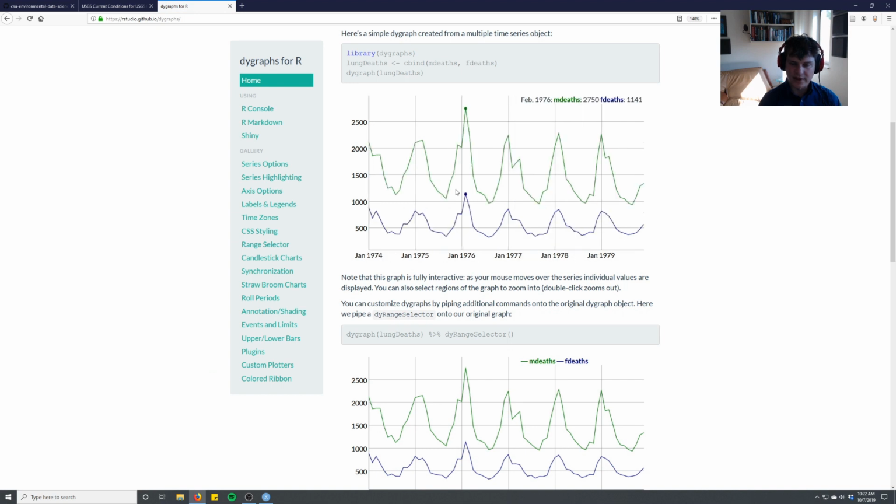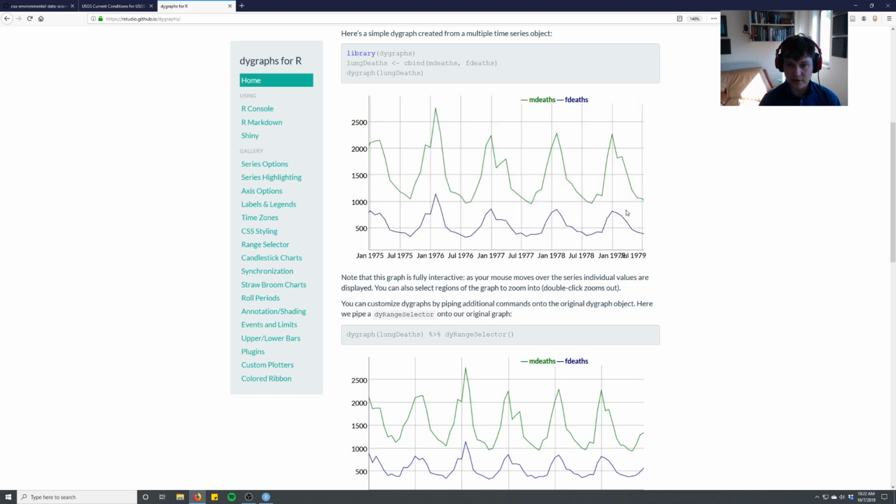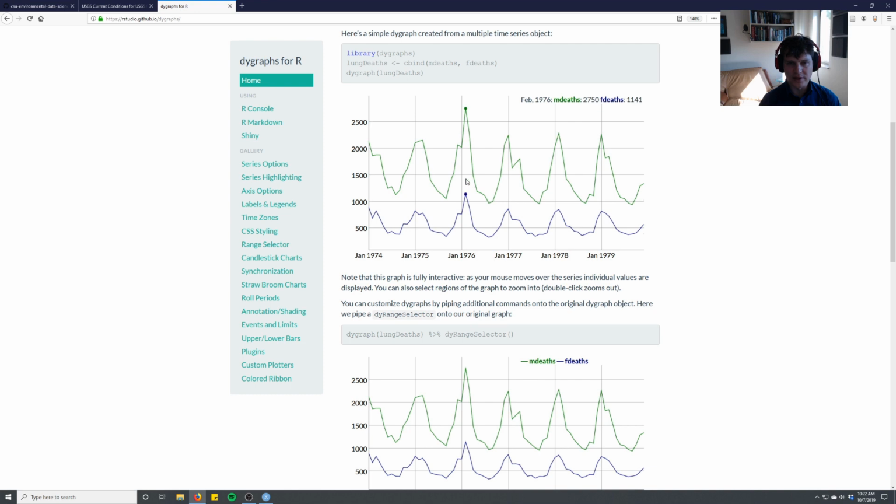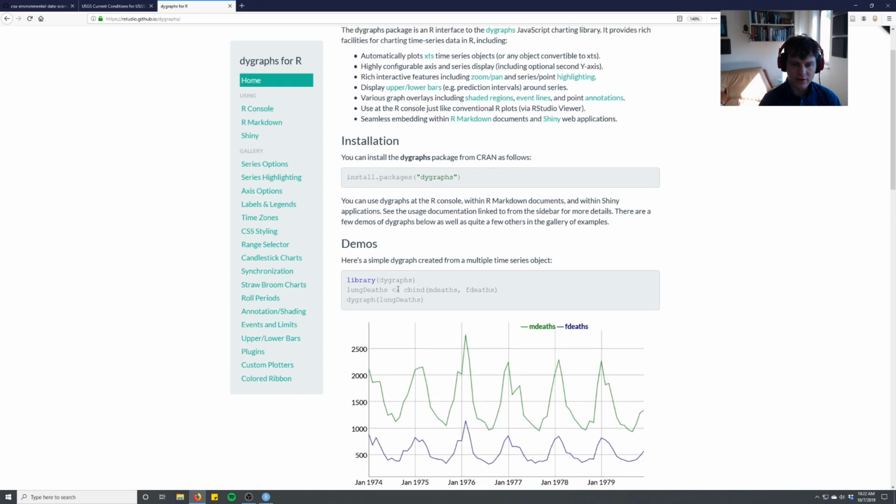So dygraphs is really nice because these are time series data sets, but they zoom and they're just a little bit easier to read. And you'll notice up here a major difference between dygraphs and ggplot is that this is a wide data set. So cbind means column bind, and it's column binding these vectors called mdeaths and fdeaths.